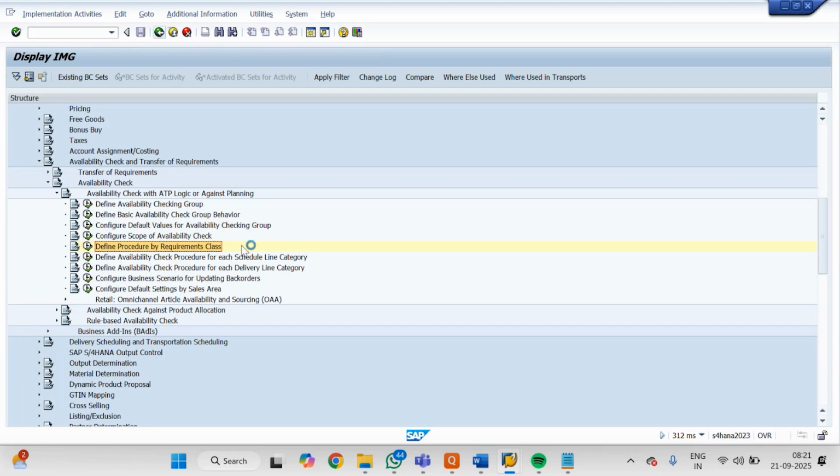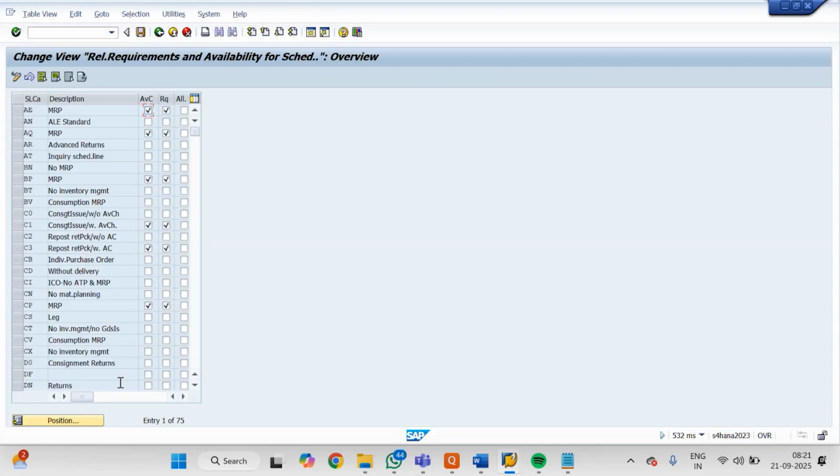Now, next option, define availability check procedure for each schedule line category. That is, we assign the schedule line category, whether it's allowed to availability check or not. So we'll come to the schedule line category, which one? CP. CP is the schedule line category for standard order. Here we have the option selected availability checkbox. Okay.